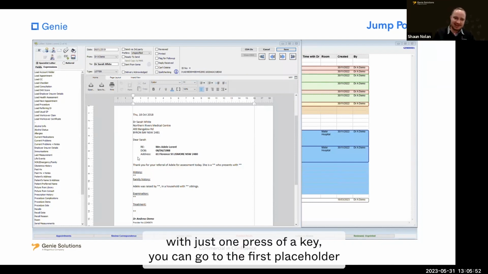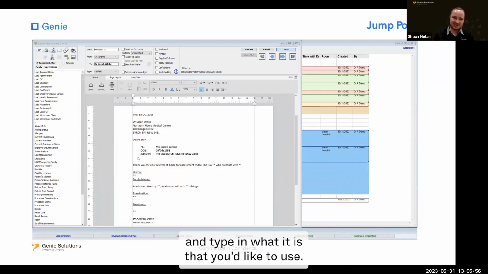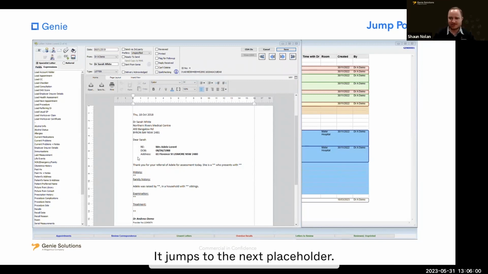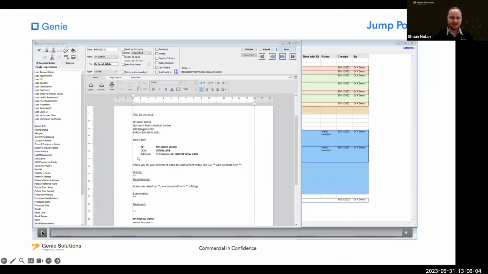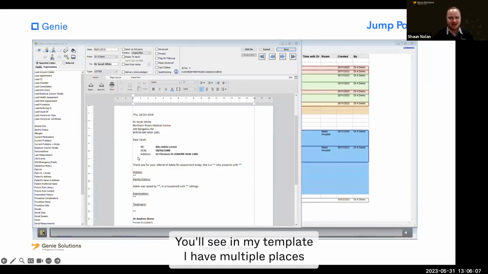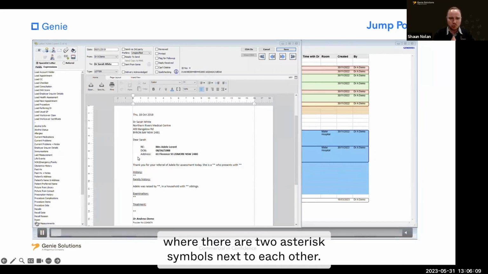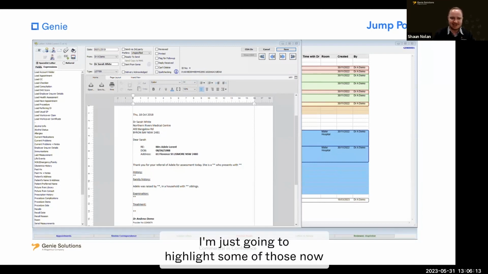With just one press of a key, you can go to the first placeholder and type in what it is that you would like to use. You press that same key, and it jumps to the next placeholder. So I'm going to show you an example of what a jump point looks like. You will see in my template, I have multiple places where there are 2 asterisk symbols next to each other. I'm just going to highlight some of those now.